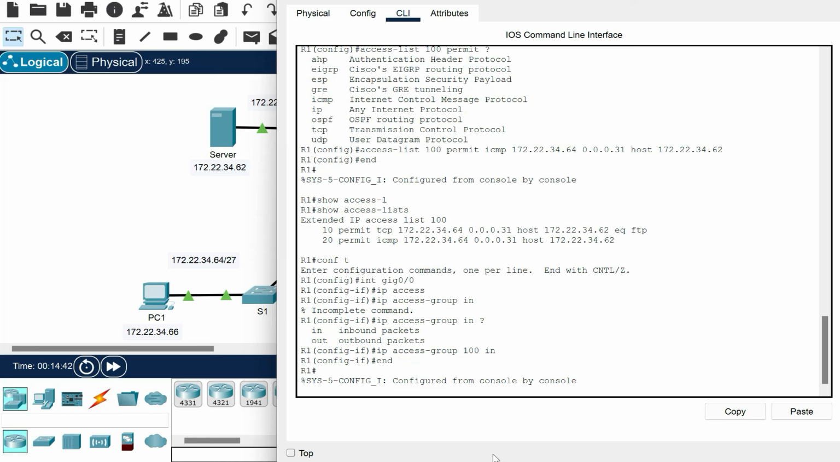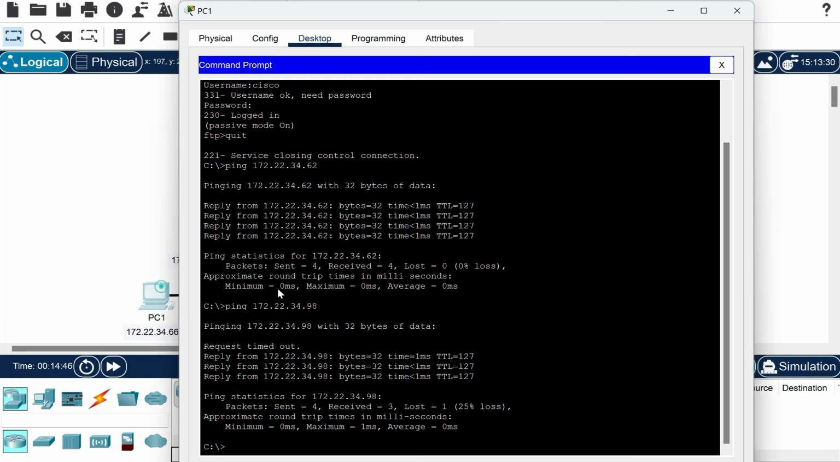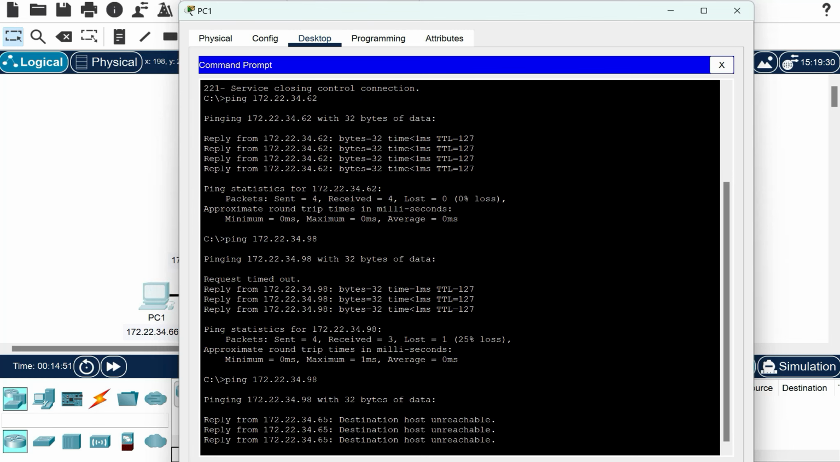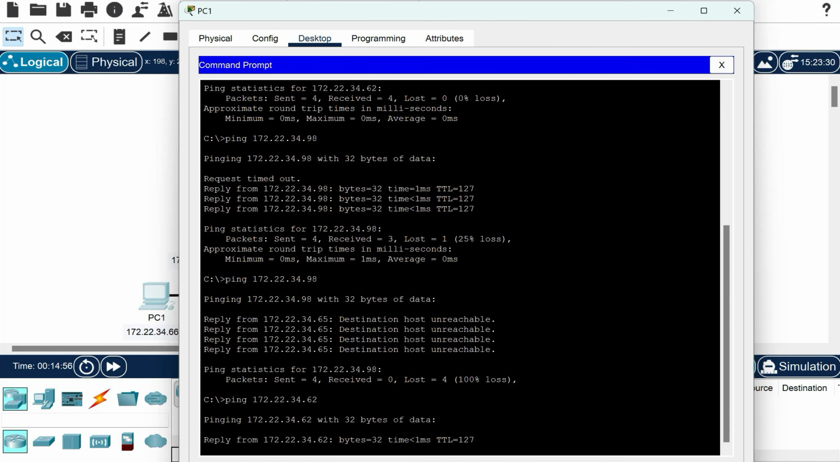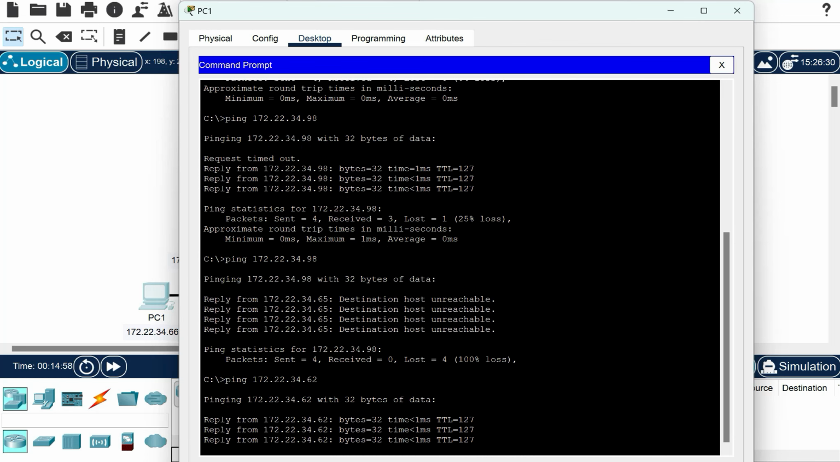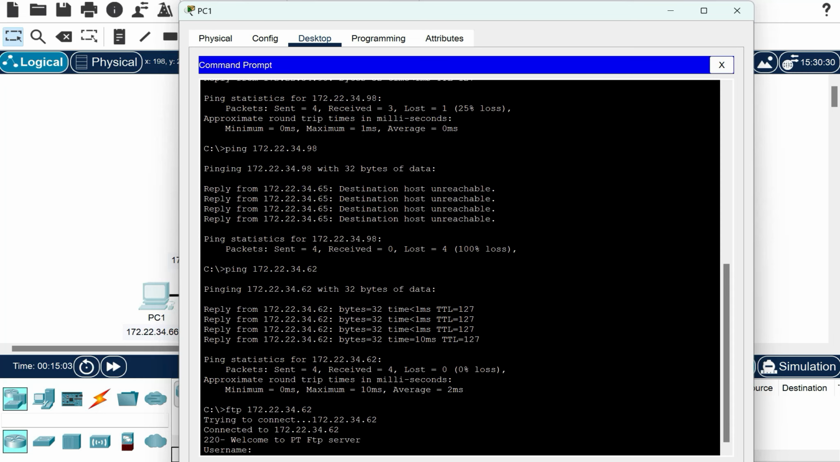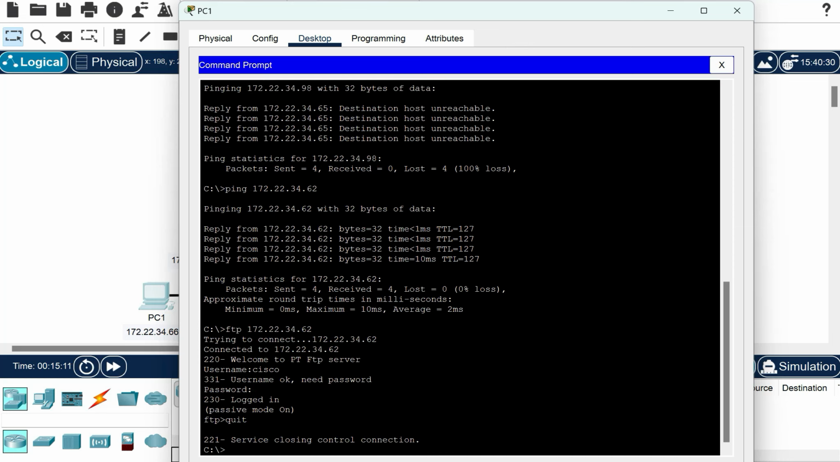So now that we have applied that, let's test again. Can we ping? Okay, now the destination host is unreachable. Can we ping the server? Yes, we still can ping the server. Can we FTP into the server? Yes, so we can FTP and ICMP to the server, but not to the PC2. Okay.